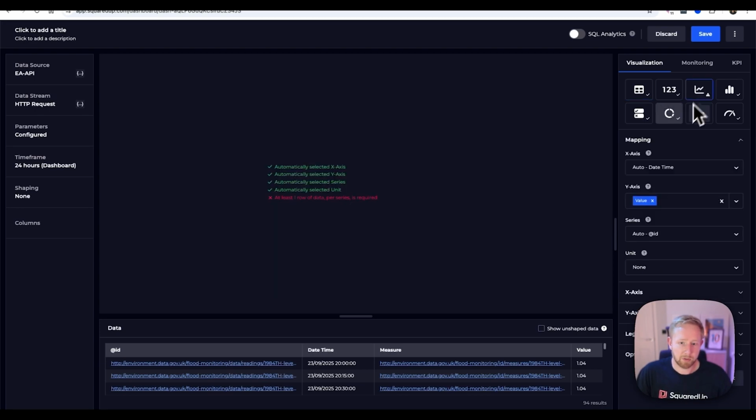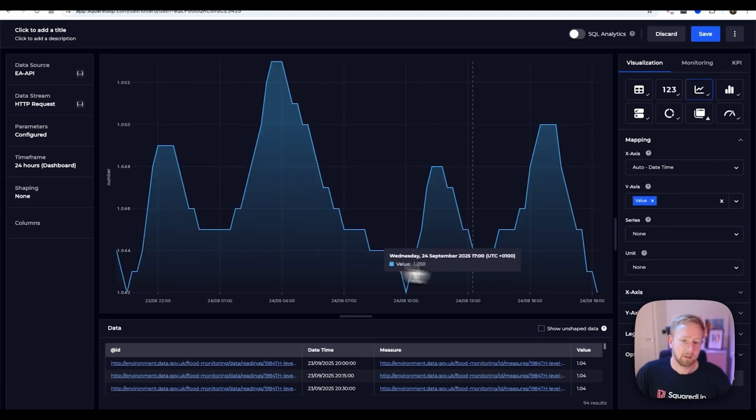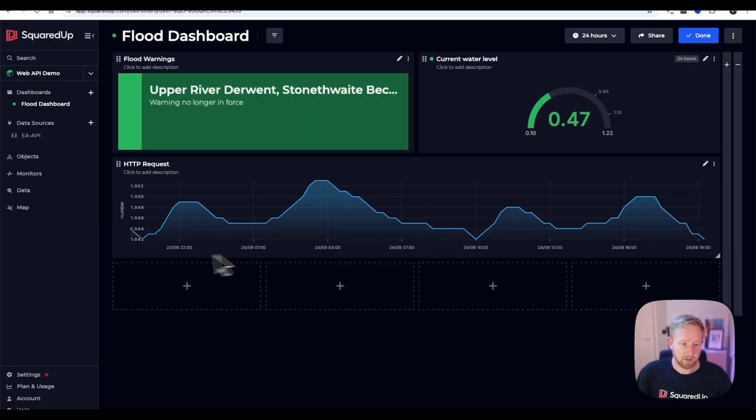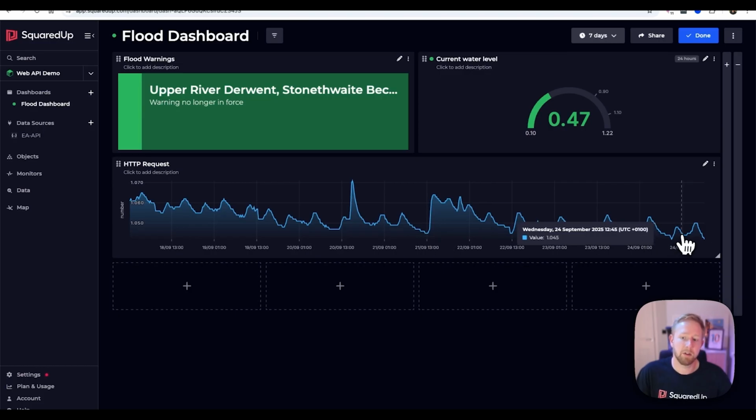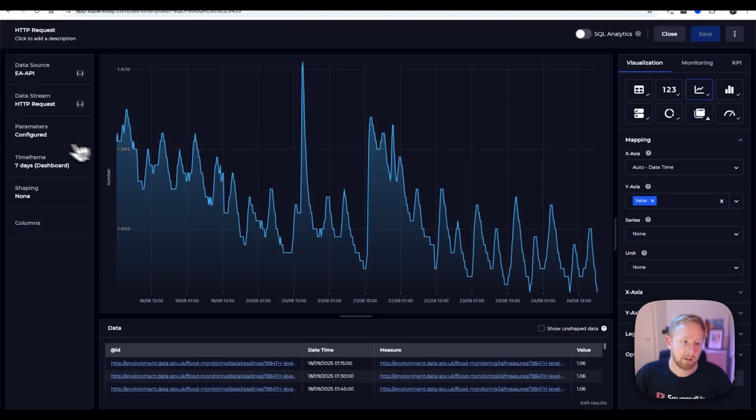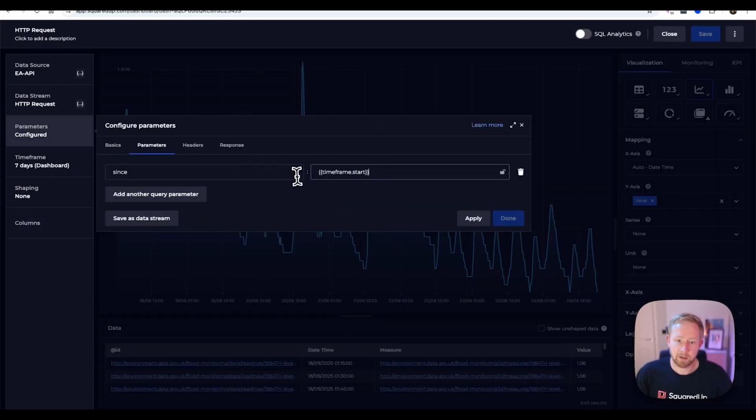So if I switch to our line chart here, let's just make sure that's all good. Date, time, value. Don't need a series. There we go. So we can see that data coming back. If I hit save, you can see it's showing me 24 hours right now, but maybe if I want 7 days, I can just click and that updates automatically. So that date gets passed to the API via that query parameter, just using our mustache syntax to reference it. You can also reference timeframe.end if you want to specifically do from and to, but for us, just having the start here is enough.